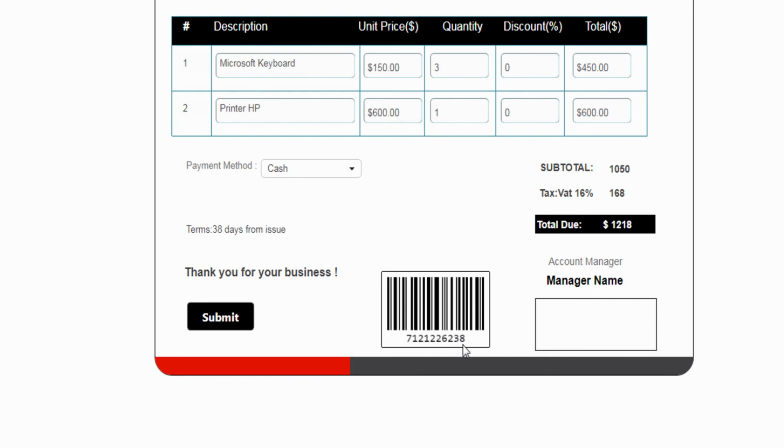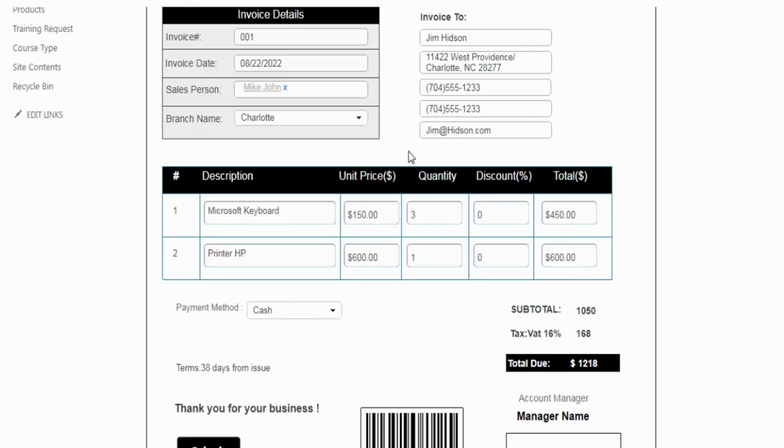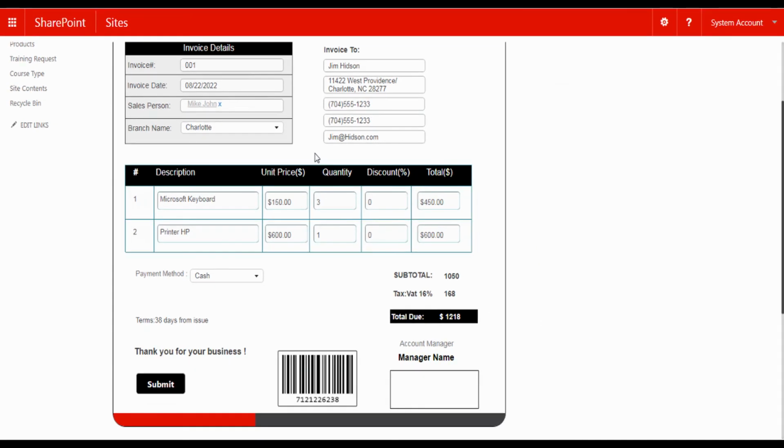We saw how to create and use the barcode control. Barcodes become an essential tool for any business to make their operations more efficient and trackable. This technology has proven critical to the success of many businesses.